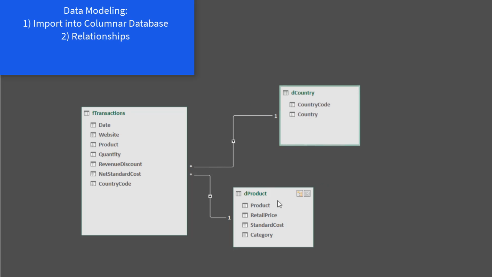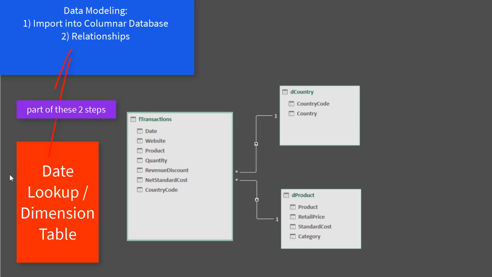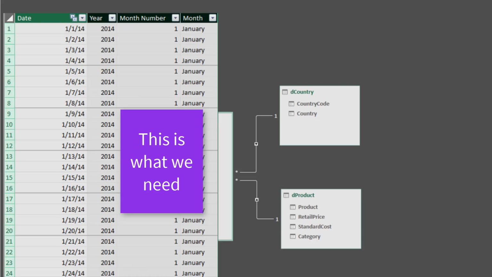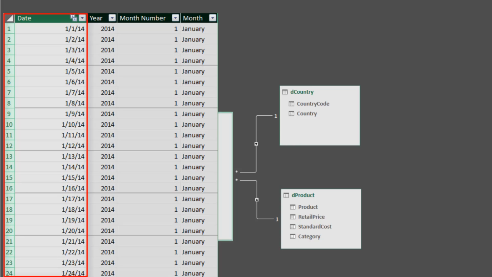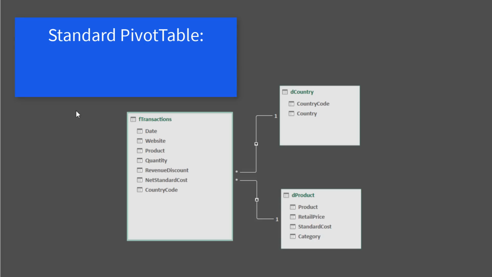The next thing we need to do in our data modeling is we actually need to create a lookup or dimension table for our date column. Over here, we can have many sales on any one particular day. But we need a lookup table that will have a first column with a unique list of every single day that's possible in the F transaction table. And then we're going to add attribute columns like year and month. Now over in a standard pivot table, we can group by date.